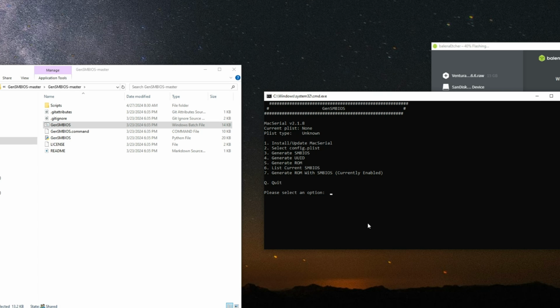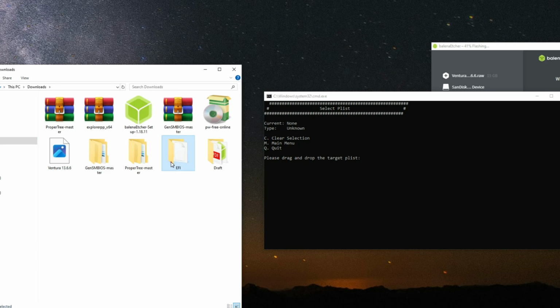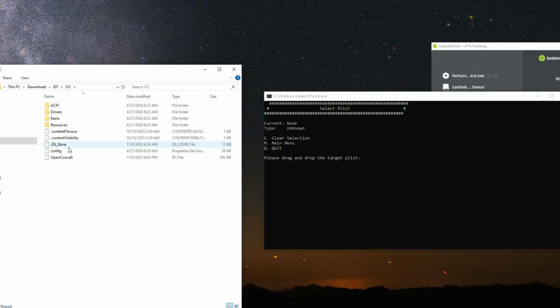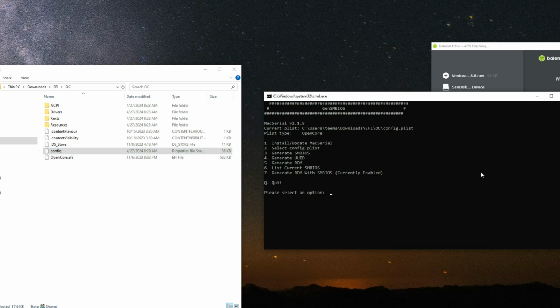Hit enter. Select 2 to select our configuration plist file and hit enter. Now let's go to our download folder, open our EFI folder, OC, and you should see our configuration file, config plist file. So drag the config file and drop it right inside our GenSMBIOS here and then hit enter. Now select 3 to generate SMBIOS, which is going to be our unique Mac serial.